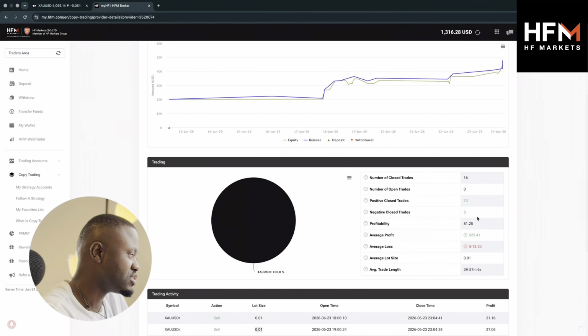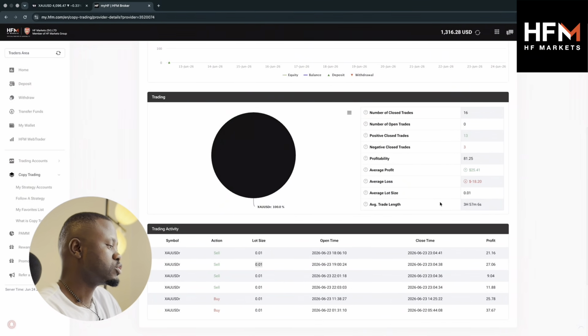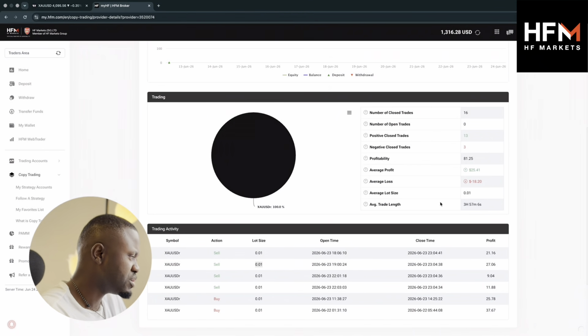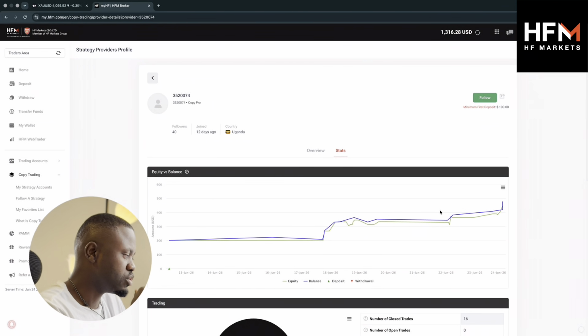So again, you can literally see the number of trades I've taken, positive and all that, and the average trade holding time. Since I'm using 0.01, we're holding trades even up to 3 hours, because we're trying to make money with very minimum risk. As our money keeps on increasing, we're also going to increase our risk slowly.